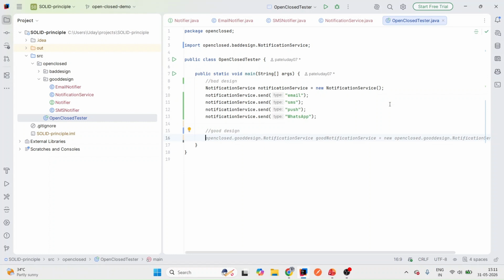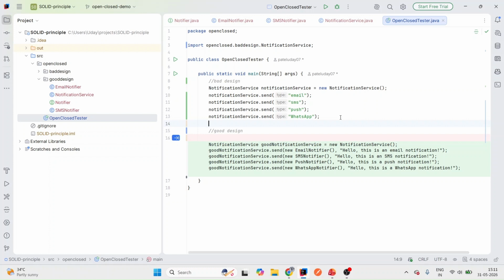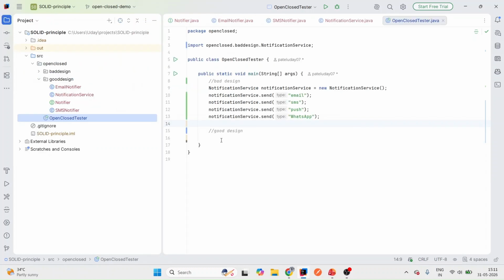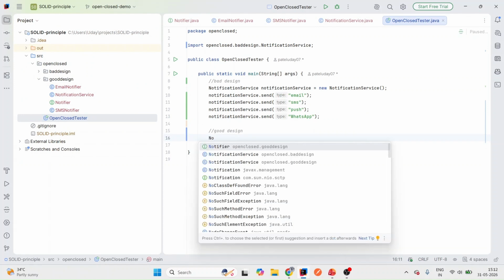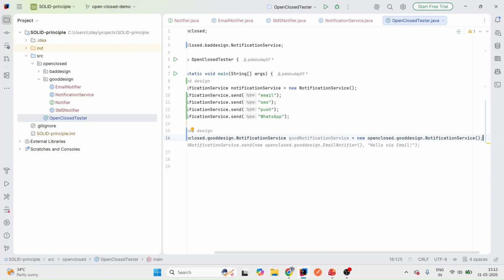So let me remove this. Yeah, or we can keep it. That is also fine. Okay, let's keep this. That is much better. So let's say notification service from the good design. Make sure we are implementing from the good design. All right, notification service.